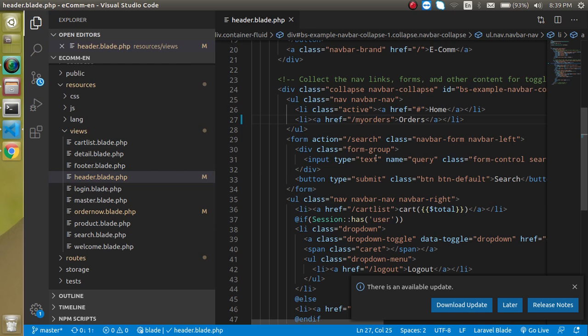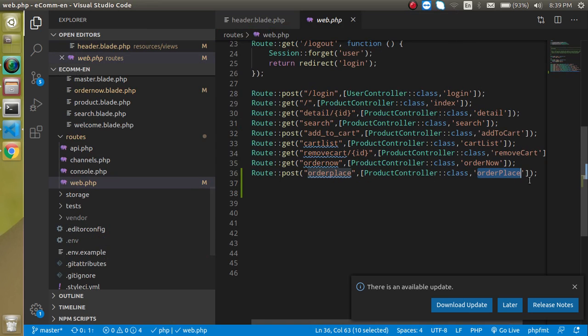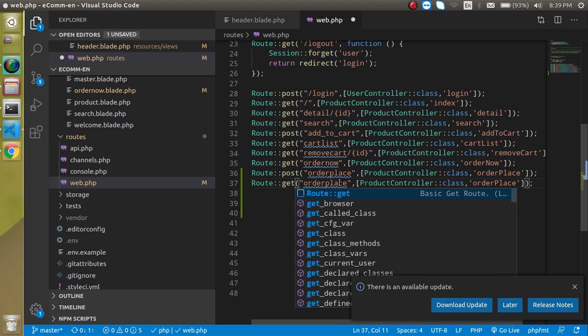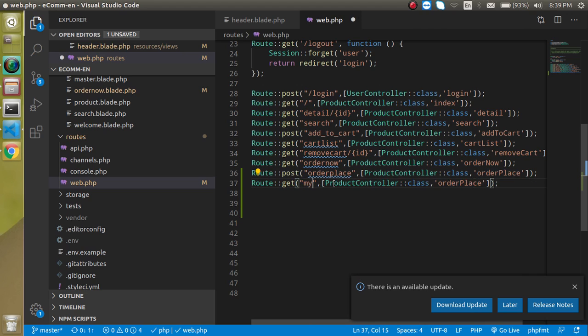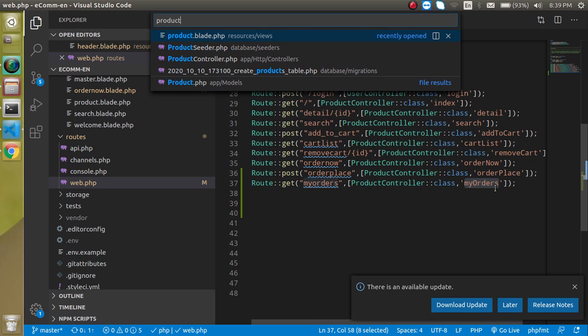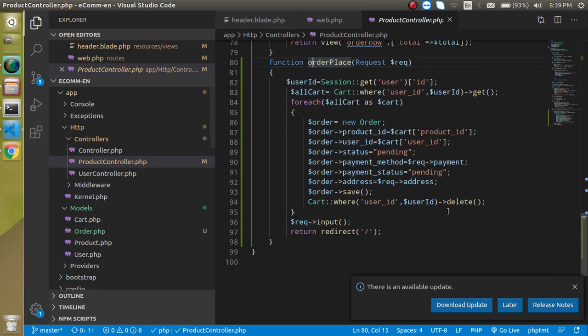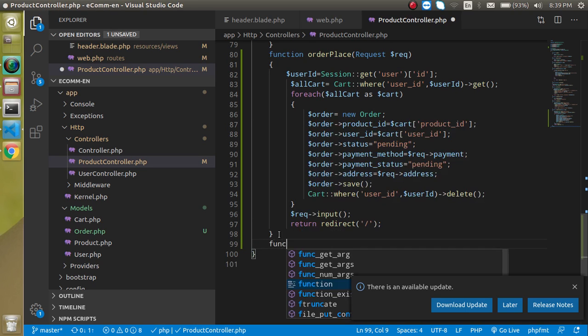So now let's jump on the web.php file and create one more route here. It should be a get URL, and then we can put here my orders, and let's make a function with the name myorders inside the product controller. And let's open this product controller now. And at the last, let's define the function which we just put inside the array, which is myorders.